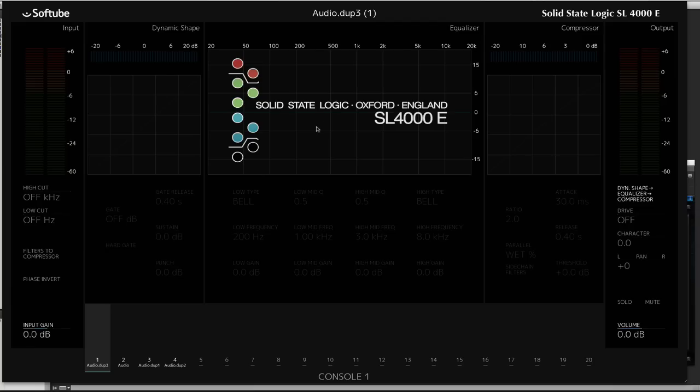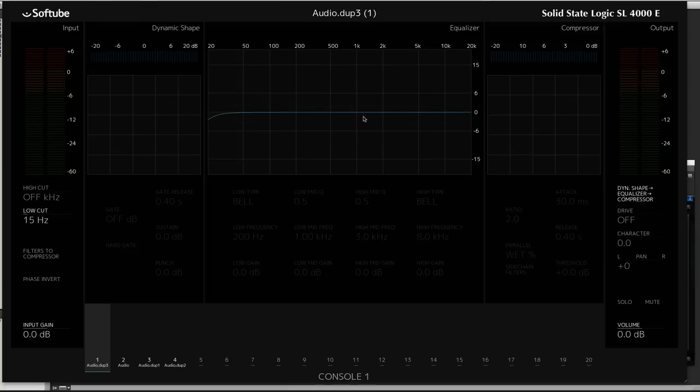So another couple other features: if you've got no settings on your Console 1 at all, you get this nice big logo now in the center, but as soon as I adjust something, it disappears.